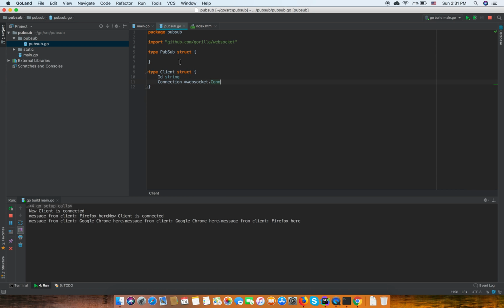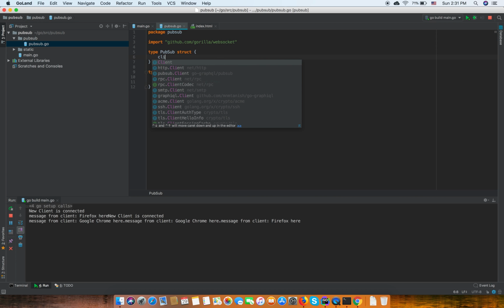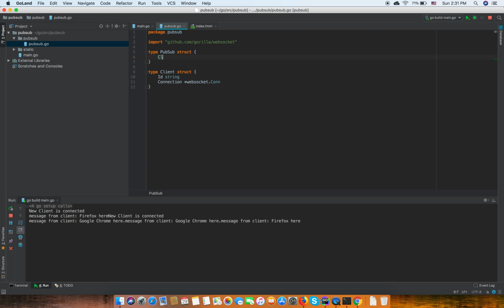Okay, and here in PubSub we list all the clients. So client should be an array of client. So the PubSub struct can have an array of client. And I think we can do so. For now, let's just keep it simple. I will explain it to you.